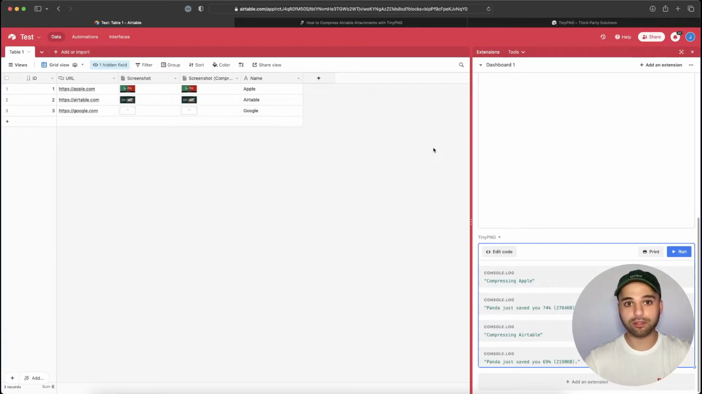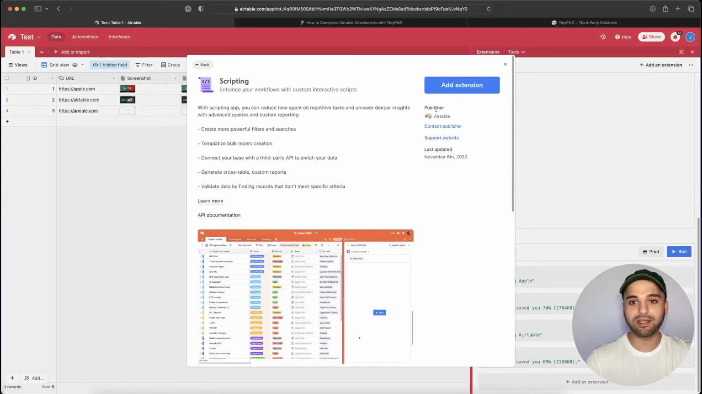Go copy the script, put it in your Airtable. You do that by going to extensions, which is already open, add an extension, scripting, and then add that, and you paste it right in there, and you can be compressing your Airtable images using TinyPNG.